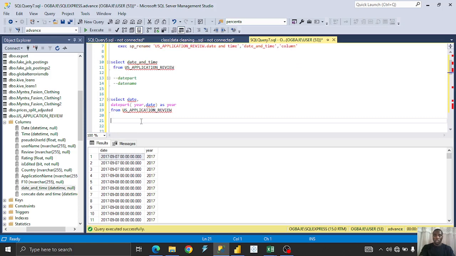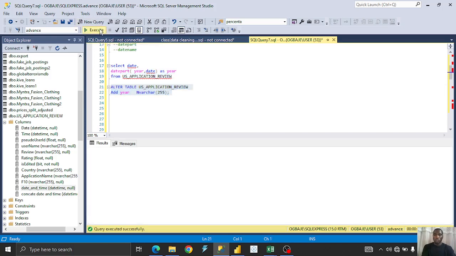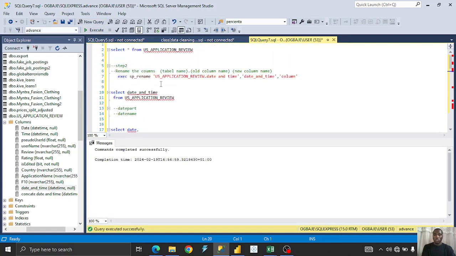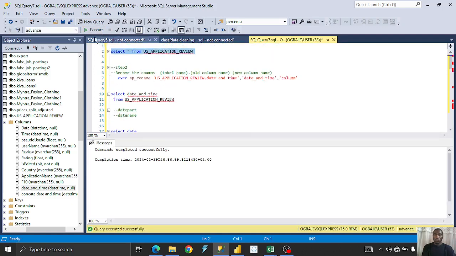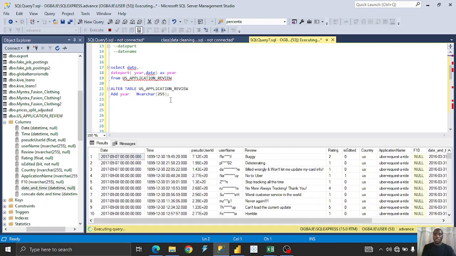So let me paste this here. I want to add the year to the new column. So let's change this to this. Let's see if it will work. If it doesn't work, we'll try it again. We try and try again. Okay, we have our year column there.